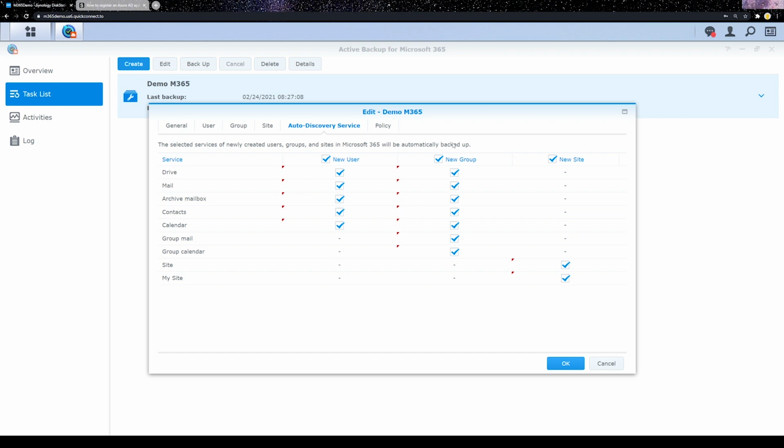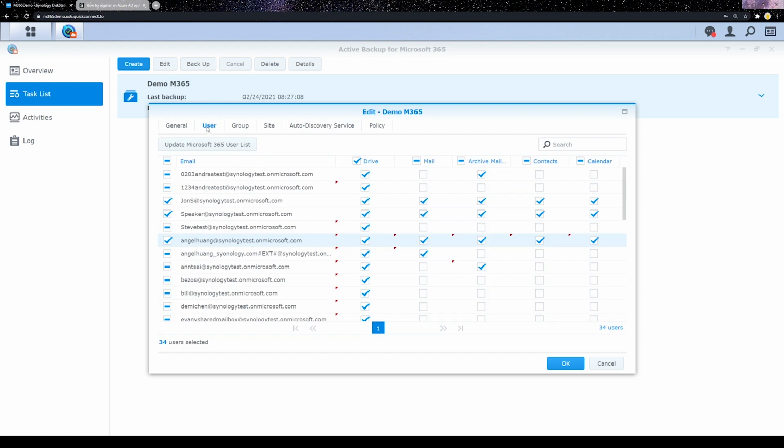And if you want to, you can go back later and you can say, okay, I didn't want all of that data for this specific user. I just wanted to get their Drive data and I don't want anything else. So it gives you that freedom, but it also protects you by automatically backing up the information.